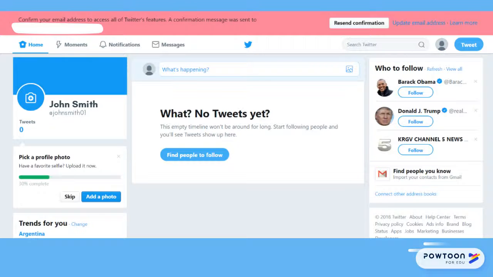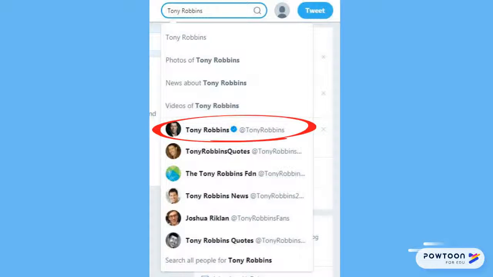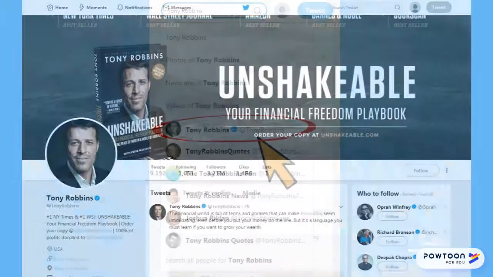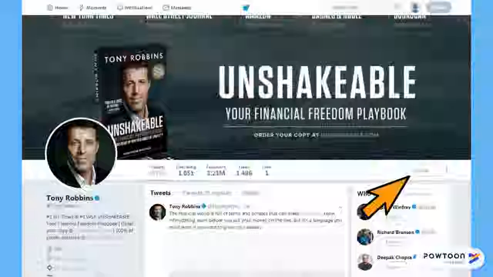For instance, if I want to follow American author, entrepreneur, and life coach Tony Robbins, I can simply type Tony Robbins in the search field. As you can see, he is active on Twitter. I can select and click him from the list. I will then be taken to his timeline where I can follow his tweets by clicking on the follow button.